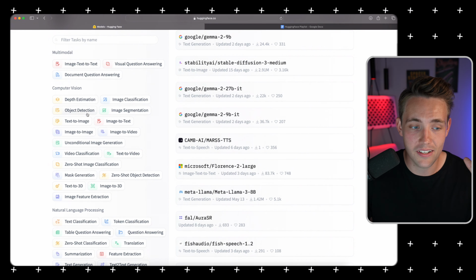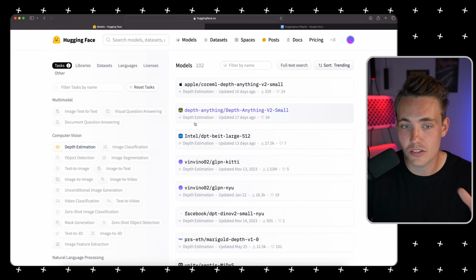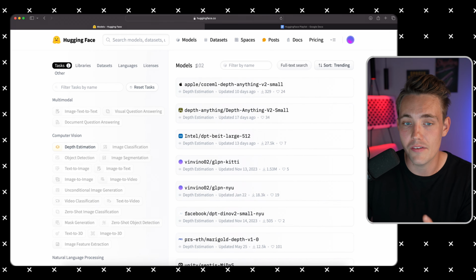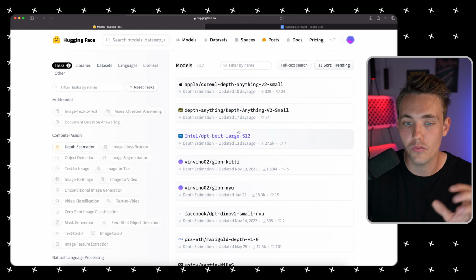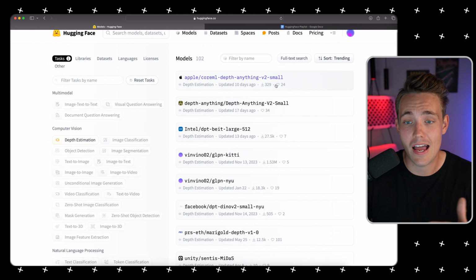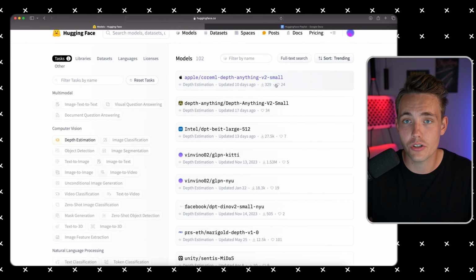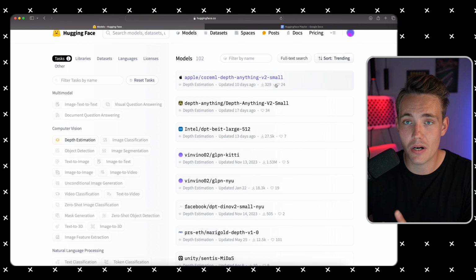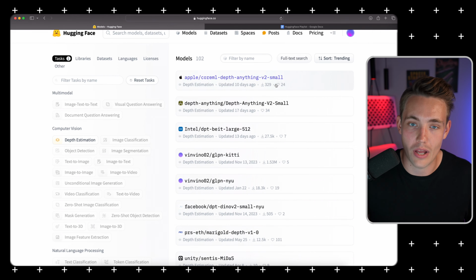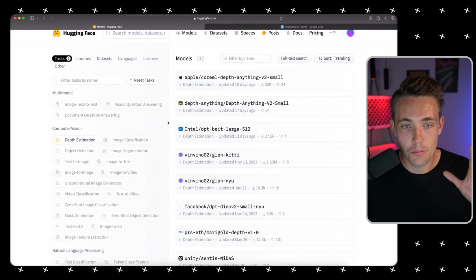And if you just hit one of them, let's go inside depth estimation, it's just going to show you all of the different models available in here. We have 102 models available for depth estimation. So you can pull the models directly in here. You just specify the path as if you're cloning a GitHub repository, specify the path with the pipelines, and it will just load the model automatically so you can use it in your own applications and projects. But that's for another video.